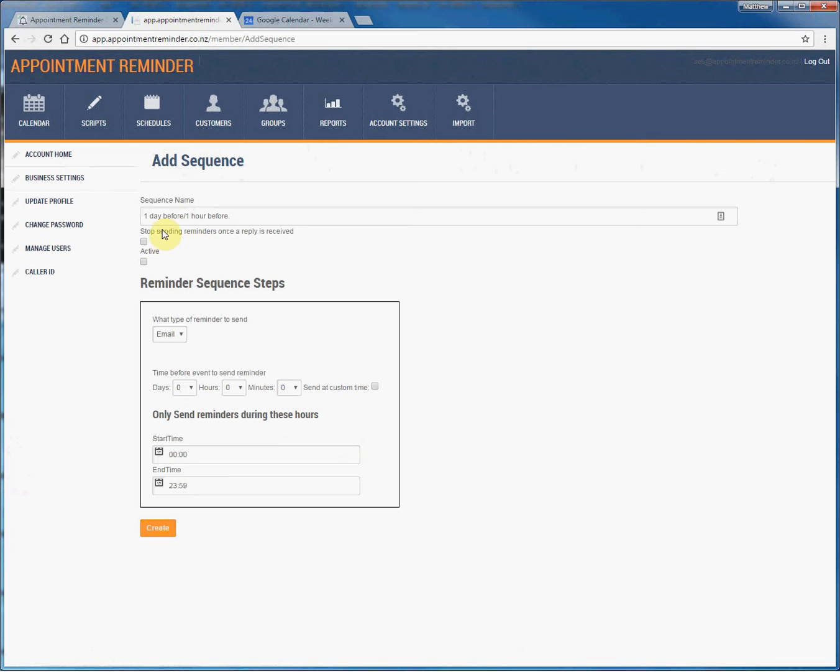And then there's a checkbox here that says stop sending reminders once a reply is received. If you tick this and a customer replies to a reminder, then the next reminders will not get sent. So this is good if you don't want to annoy your customers too much. And then click active if it's active, which it is.